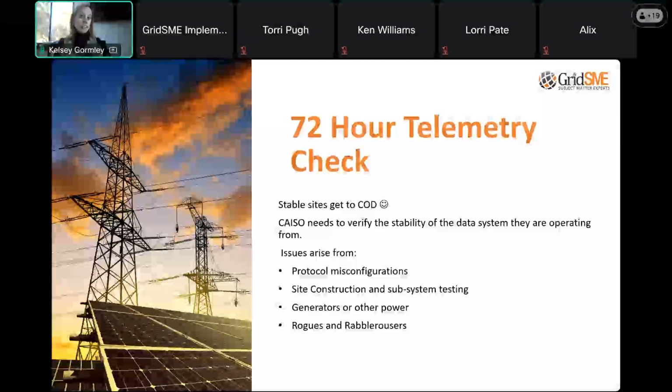The first thing that's going to happen once we request COD from CAISO is they're going to start their 72-hour telemetry check. This is a huge hurdle for every resource that we work on. It is the biggest hurdle for resources achieving COD in a timely manner: stable telemetry for 72 hours. What does stable telemetry mean?